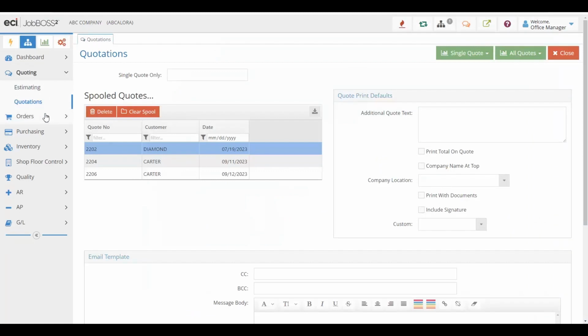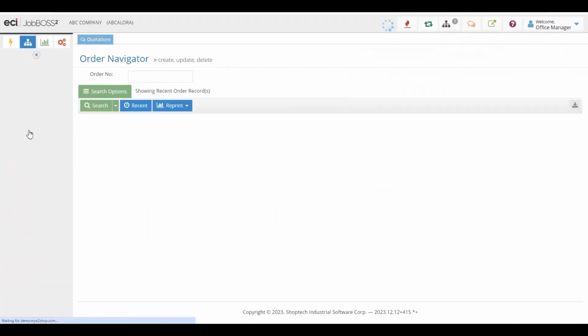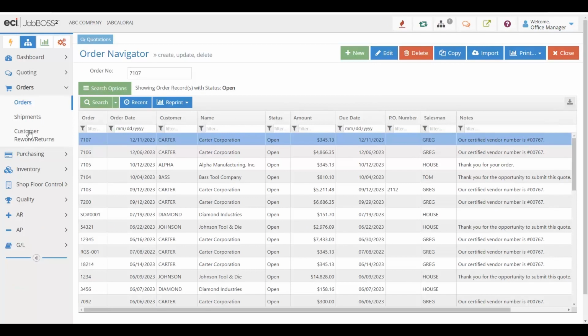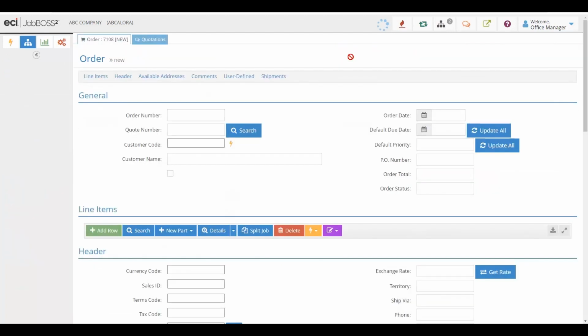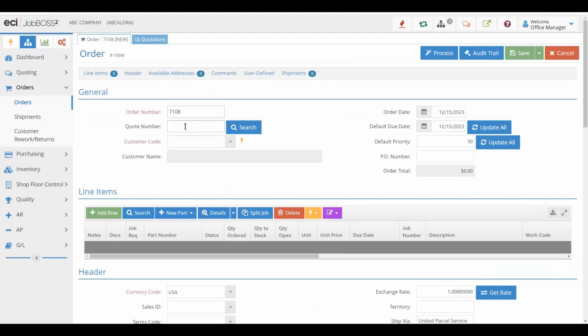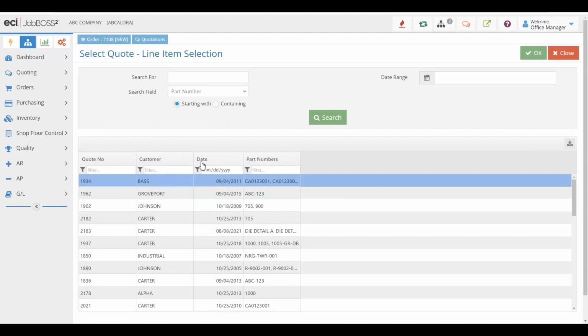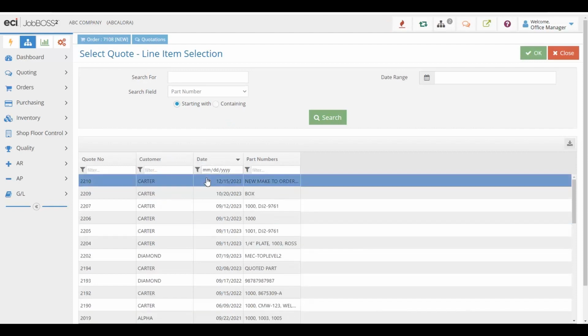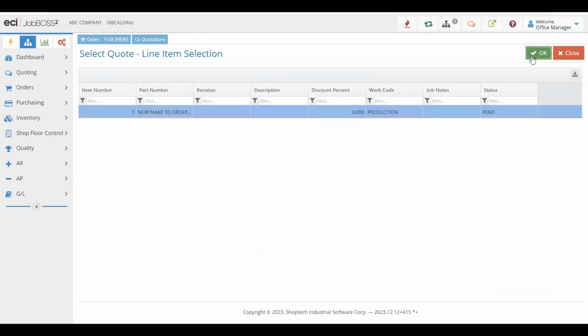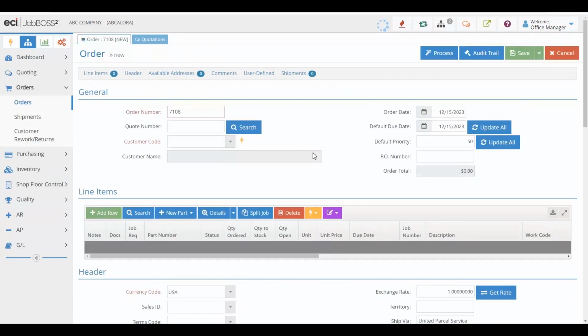Once we get the order, then we can come into the orders section and bring that quote to the order. Of course, all the pricing and the information that I would have had in the quote will come over to the order seamlessly. I can just simply enter the quote number, or I can search for anything that I need to find it very quickly. Once the information has come over to the order, now I can add details if I want to.